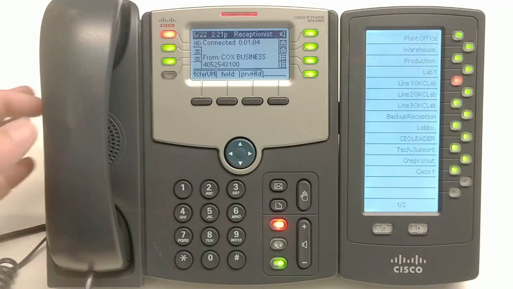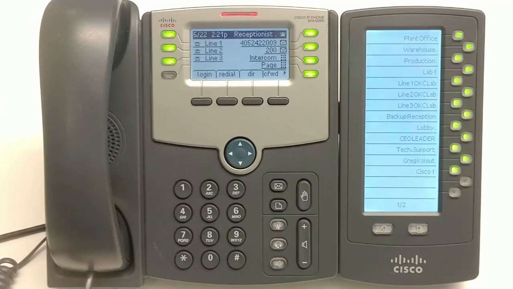It's very simple. Take about 15-20 minutes and play with your phone, and you'll have it down pat.